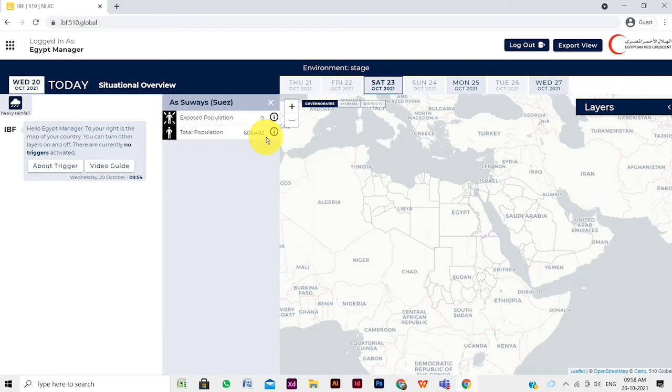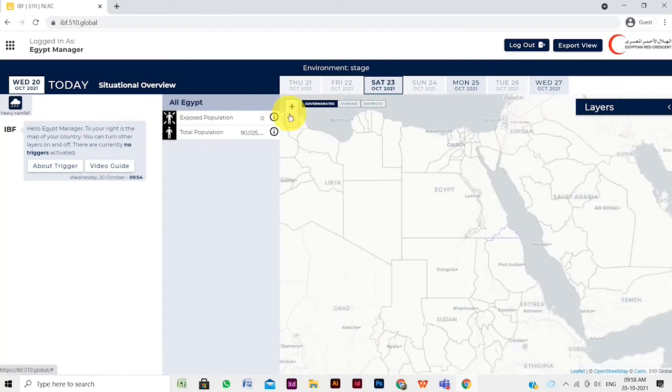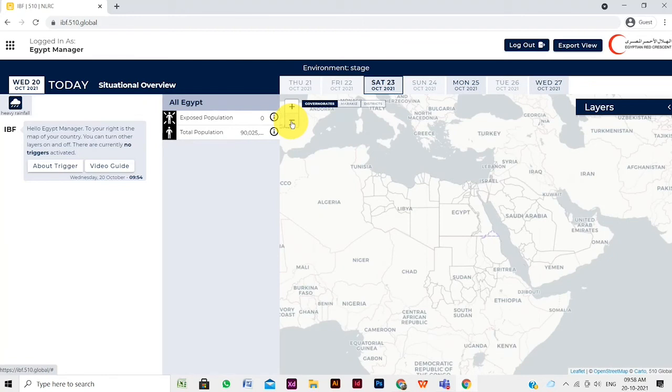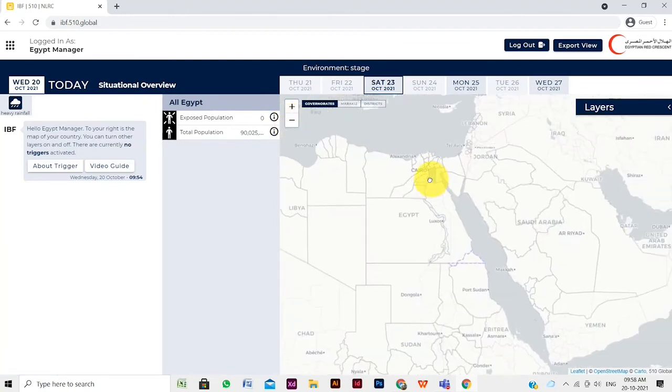To clear the selection, simply go to the title in the Indicators column and press X. To navigate in the map, you can zoom with the use of the plus and minus sign at the top left of the map. You can also use your mouse to zoom, but please ensure you do this within the map area.